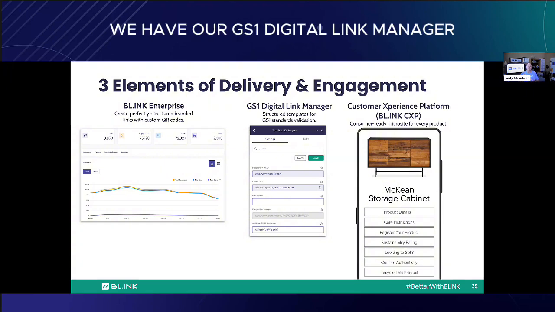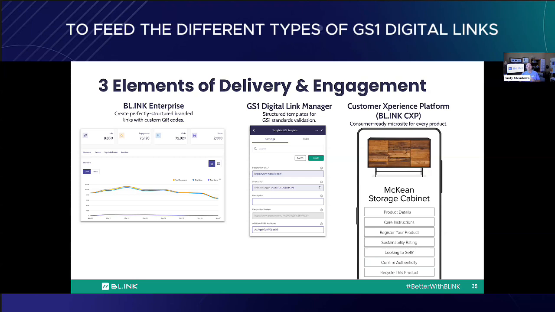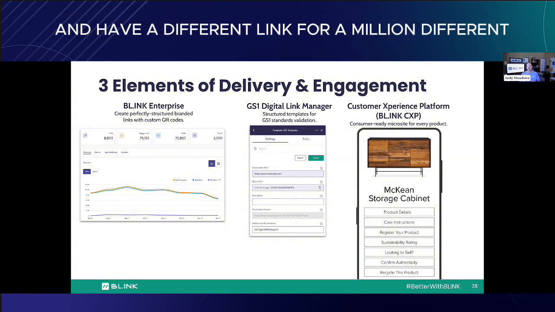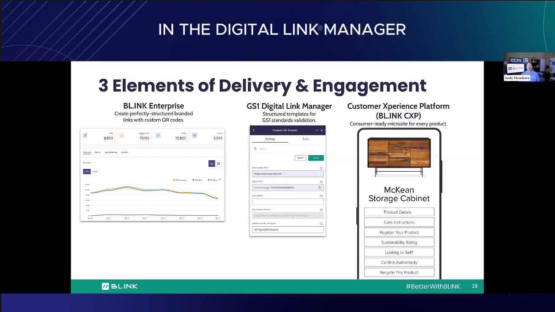And on top of that, we have our GS1 Digital Link Manager, which allows you to create the different templates to feed the different types of GS1 Digital Links, whether it's just a G10, you want to incorporate a batch number, or you want to serialize this and have a different link for a million different products. You can do all those things as well through the Digital Link Manager.